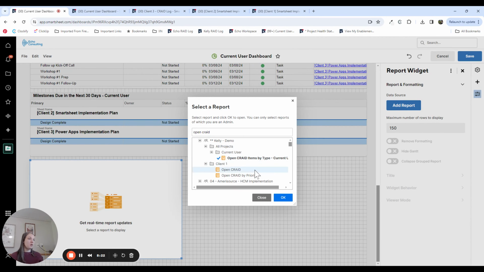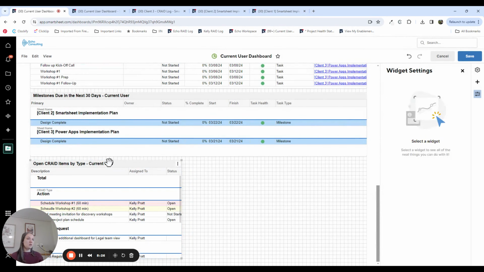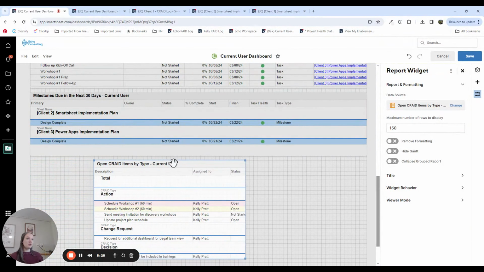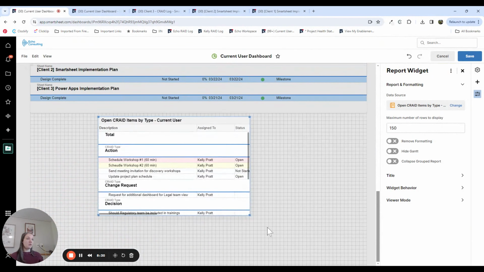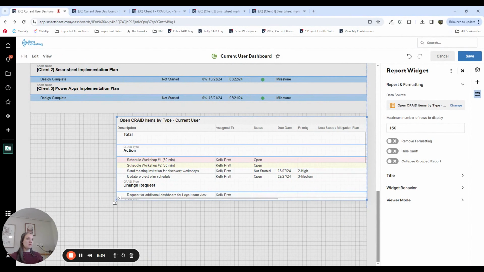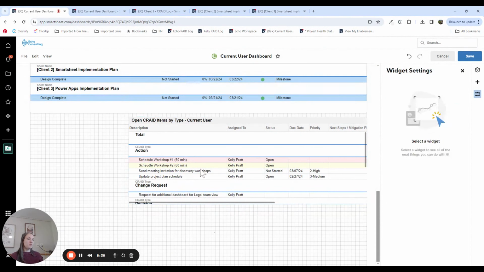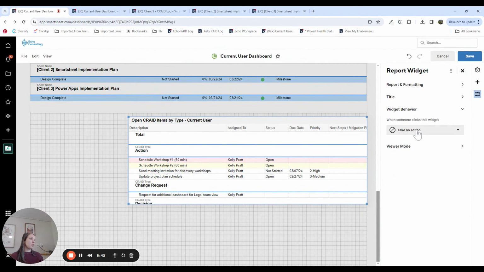Here we go. Open CRAID items by type. There it is. And for this one, I'm actually also going to include a little graphic. So let me move this one over a little bit so I have space. Let's see. Put that there. Let's make sure my report settings are correct.